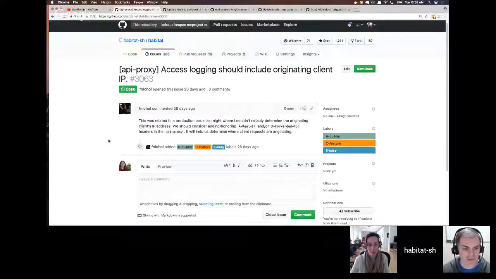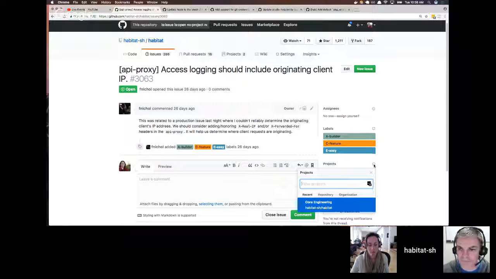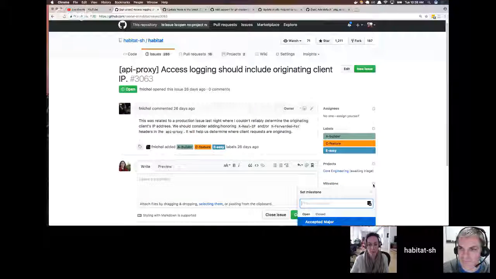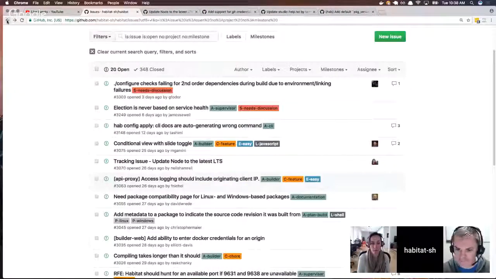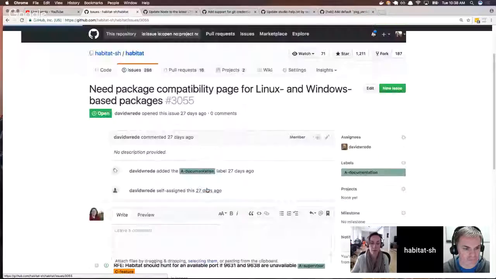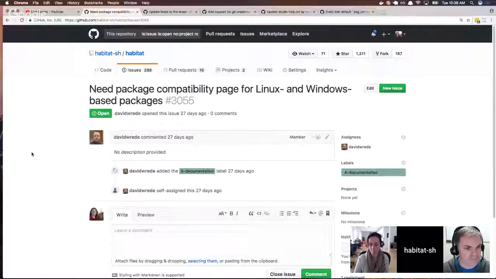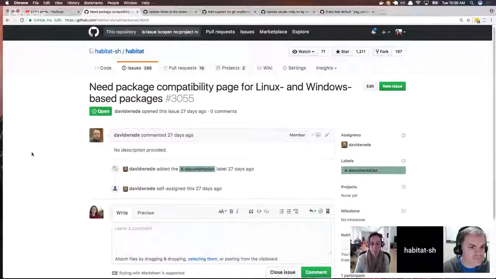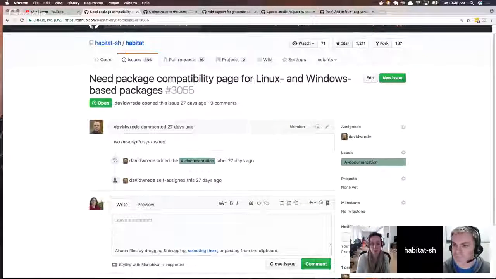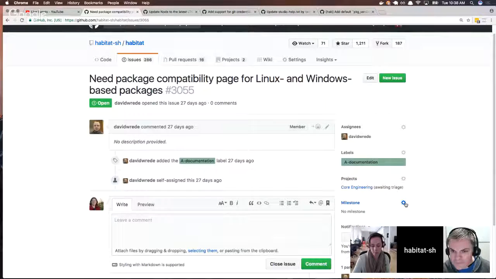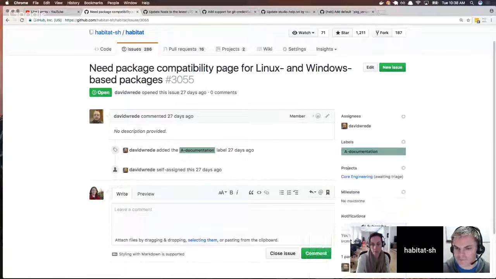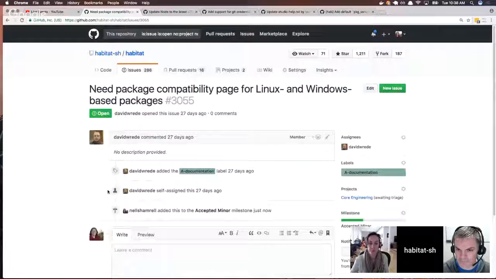Cool. All right. So for projects, I'd say this is core engineering, and this feels like accepted minor to me. It's certainly going to help us to operate and support. Cool. All right. Need package compatibility page for Linux and Windows-based packages. Yes, looks like David's already self-assigned this, so I'd put this in core engineering and accepted minor, as it looks like work is already in progress for that.